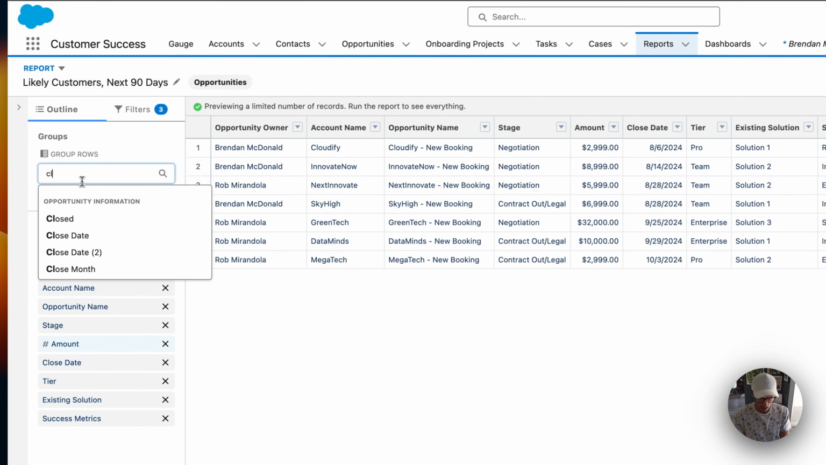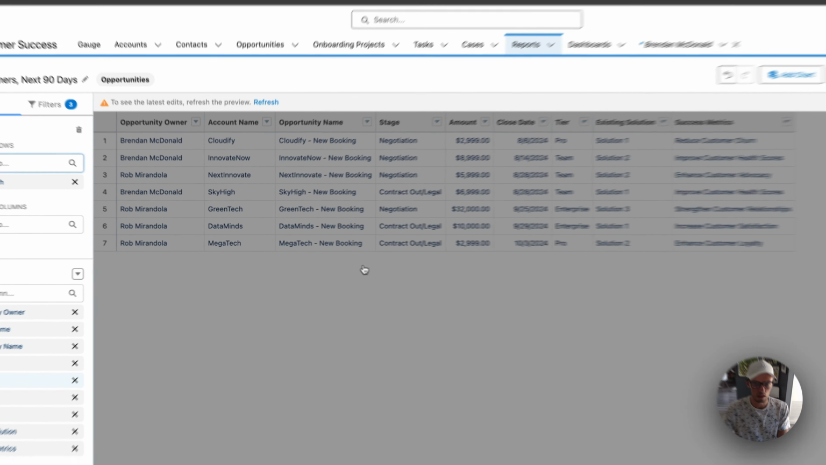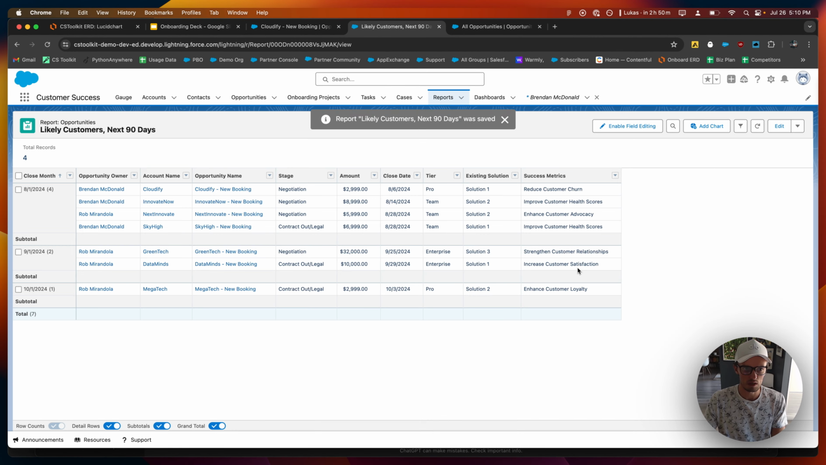So I'm going to add a grouped field here, and we're going to do closed month. And let's see what that looks like if we just run that. So now we have it grouped by month. So you can see all the ones that are set to close in August. We have ones that are set to close in September and set to close in October.